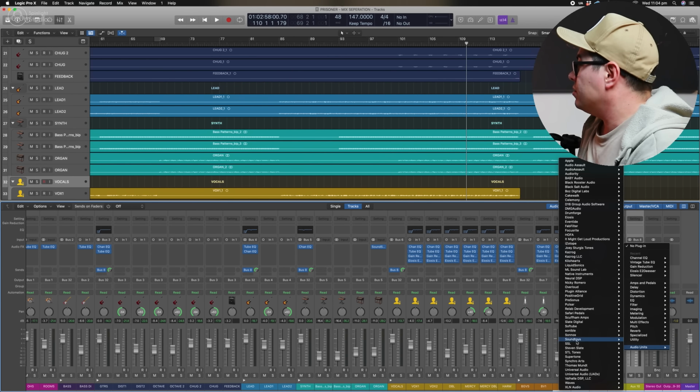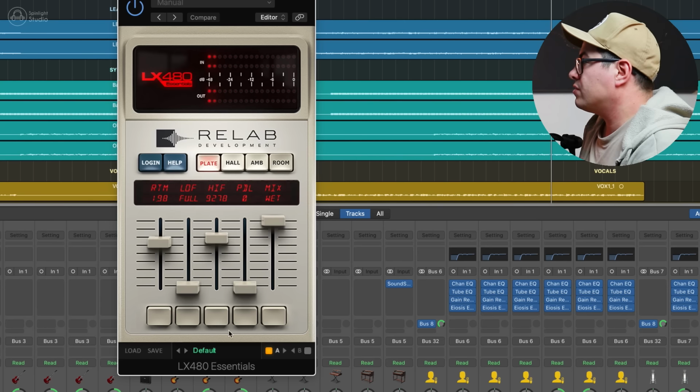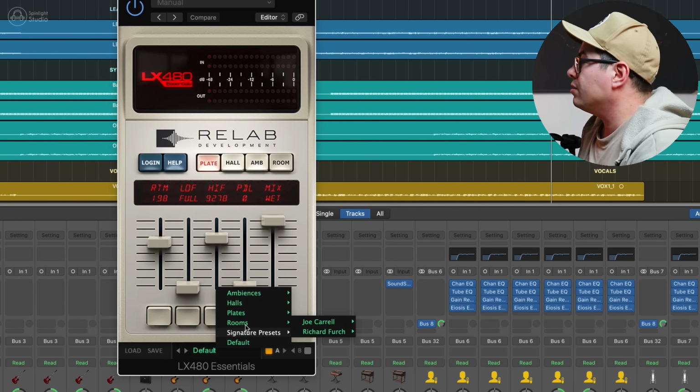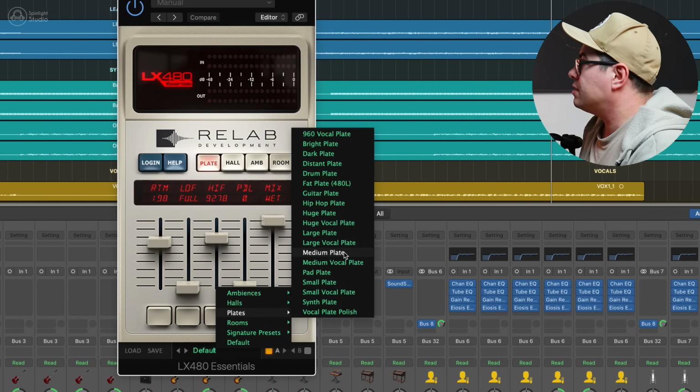And I'm just going to use Relab LX480. It's essential. Such a good reverb, so simple. And we're just going to use the medium plate.